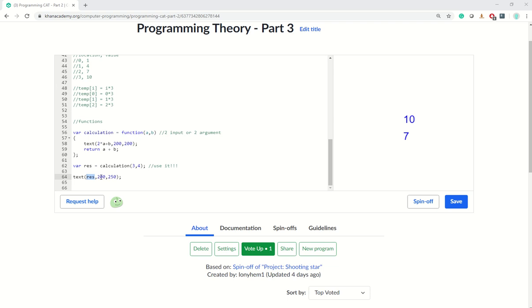So that's pretty much how you write a function. Just remember, you've got a var name equals function. Decide however many inputs you want in the curve brackets. Do some calculation and then return some kind of value, or not return. It's up to you. And then you'll need to use it.